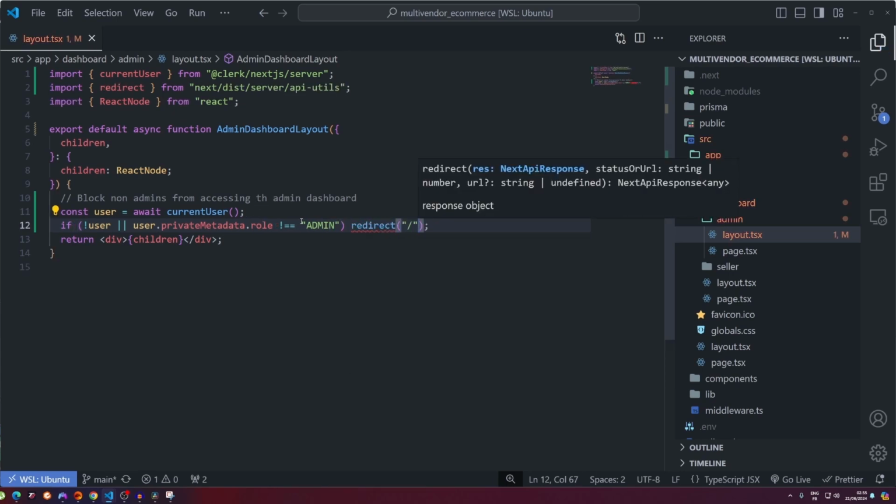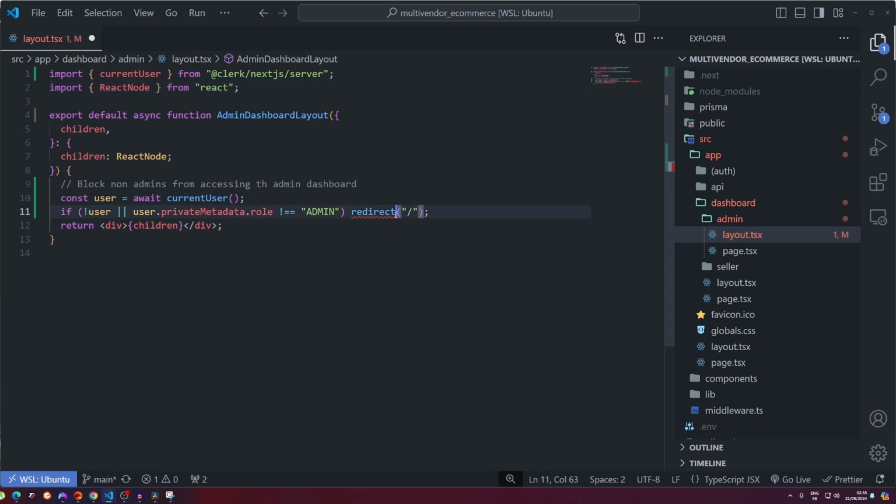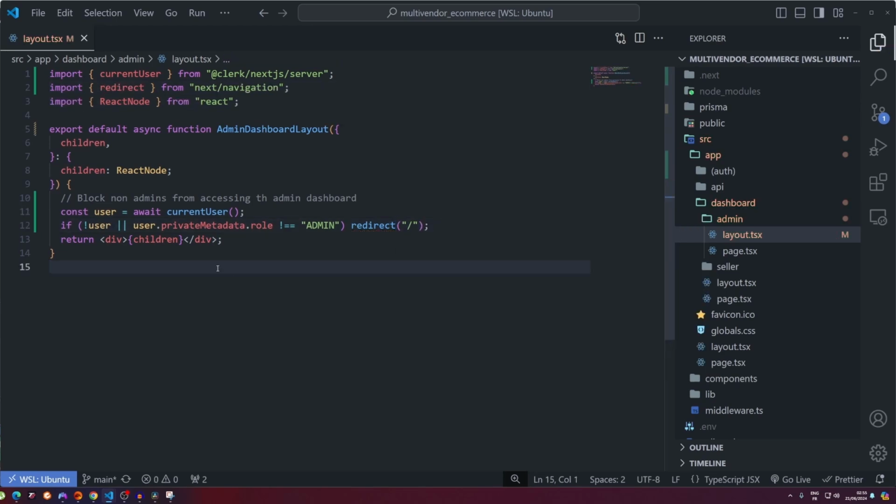So anyone that is an admin will be allowed, but if you are not an admin, you're not going to be allowed. So we're not going to use this redirect. We're going to use the redirect from next navigation like this. So that is the first part.